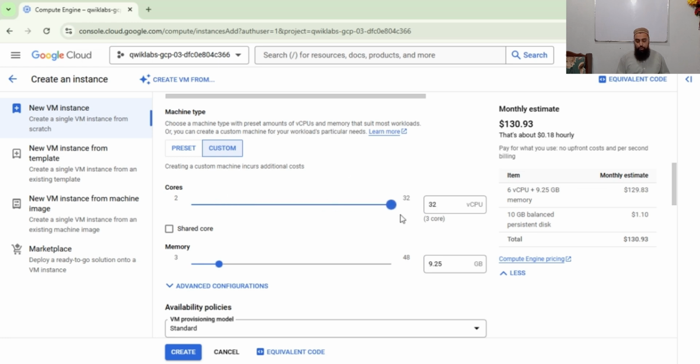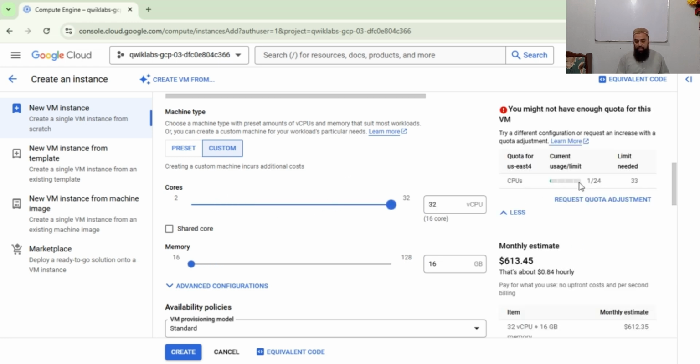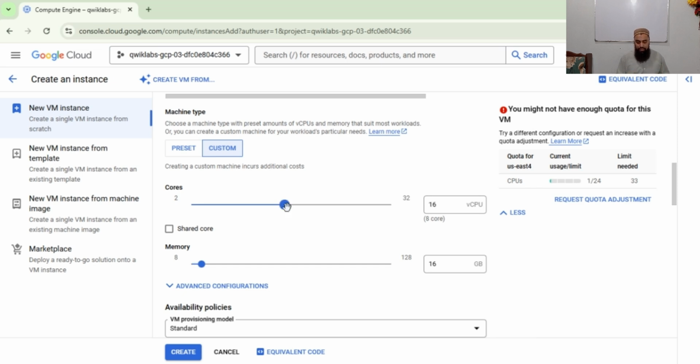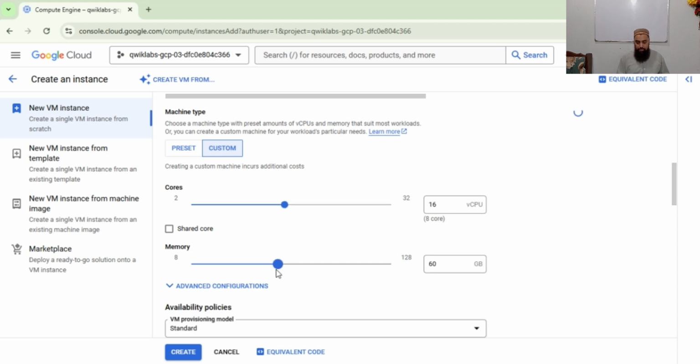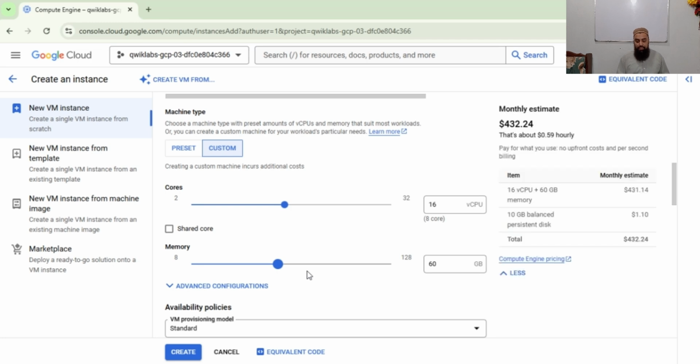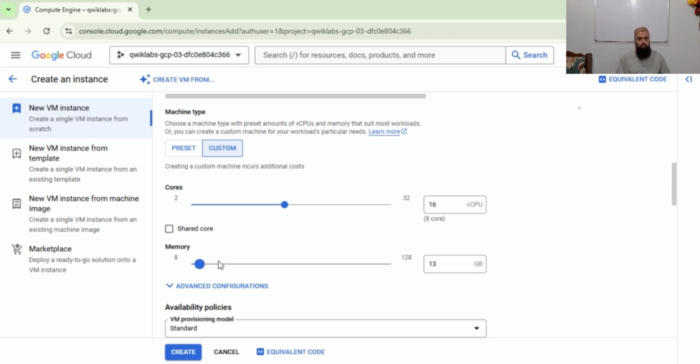I have increased it from 32. Now I don't have enough quota for this, so there are limitations on this account. You can see now I have 16 vCPUs, and if I increase to 60 GB, then the monthly estimate for this virtual machine would be $432, which is of course really expensive. So I will just change it to minimum.